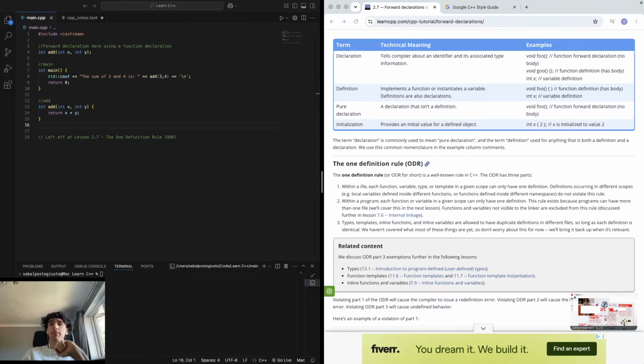Okay. We're still good? We're still good. Cool. Don't need to worry about that anymore. Types, templates, inline functions and inline variables are allowed to have duplicate definitions in different files, so long as each definition is identical. We haven't covered what most of these things are yet, so don't worry about this for now. We'll bring it up when relevant.